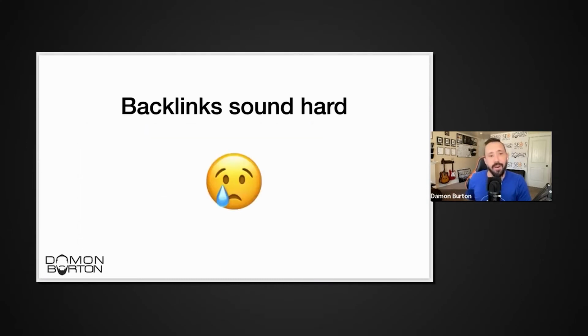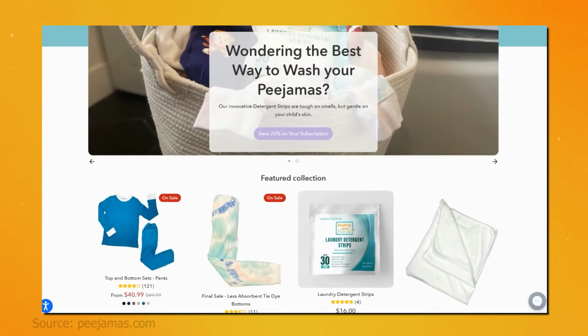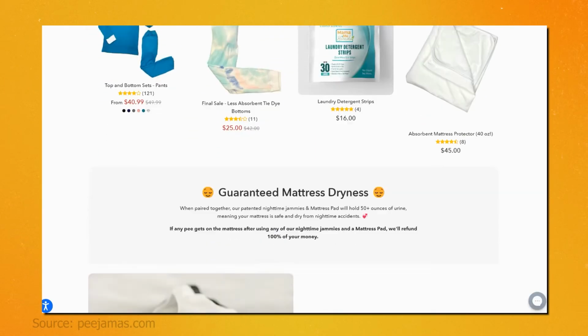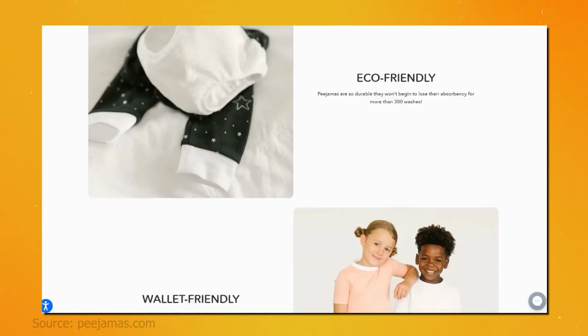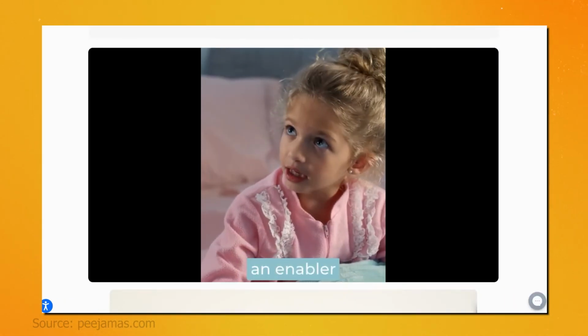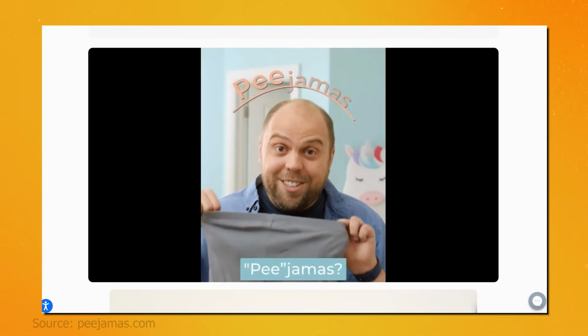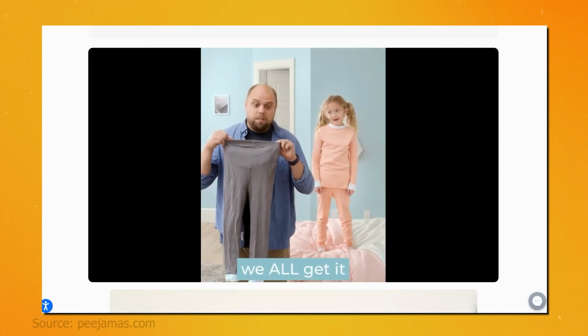All right, backlinks sound hard. Well, of course, we have an easy way to do it. One is you can let others do it for you. Here's a fun product called Pajamas. So with this client, they sell potty training pajama pants. With them, they had to educate their market because parents didn't know this product existed. There was either pajamas or there's diapers, but they have like a hybrid. So now you have rewashable pajamas that have a built-in diaper liner.